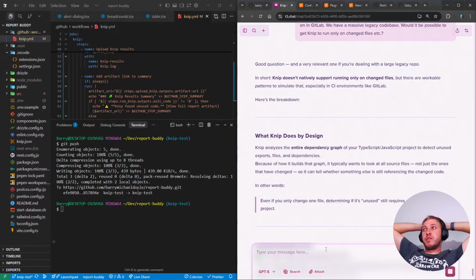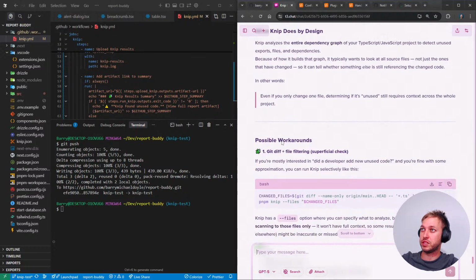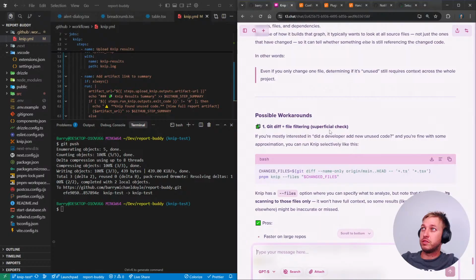Good question. Very relevant one if you're dealing with a large legacy repo. Knip doesn't natively support running only on changed files, but there are workable patterns to simulate that, especially in CI environments like GitLab. What Knip does by design: it analyzes the entire dependency graph of your TypeScript/JavaScript project to detect unused exports, files and dependencies. Because of how it builds that graph, it typically wants to look at all source files, not just the ones that have changed, so you can tell whether something else is still referencing the changed code. In other words, even if you only change one file, determining if it's unused still requires context across the whole project.